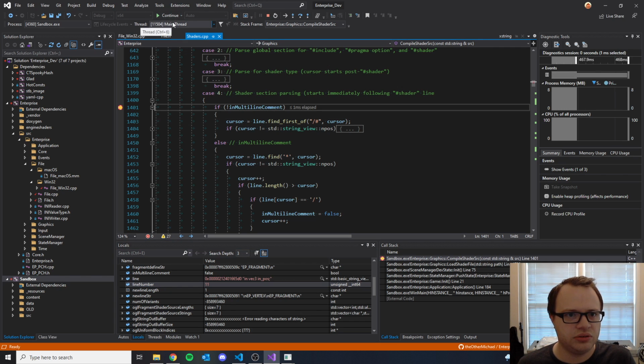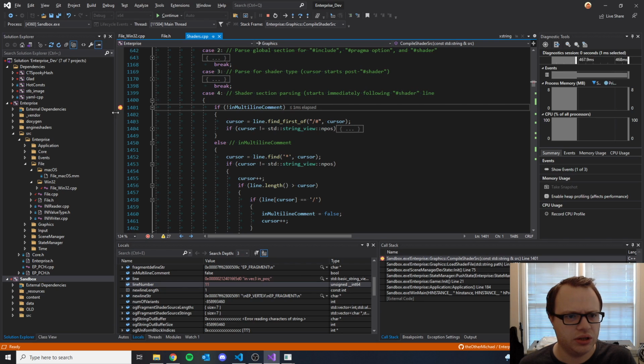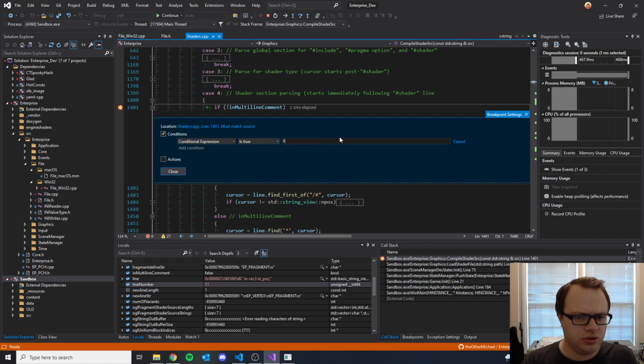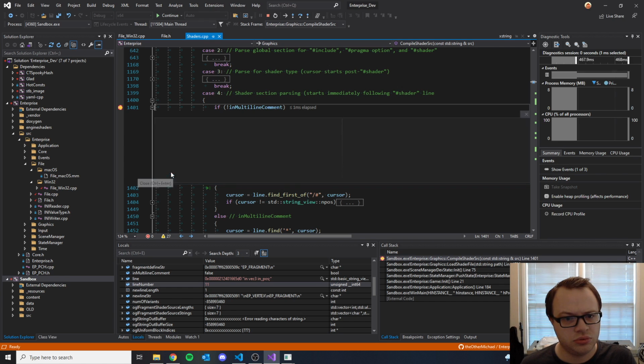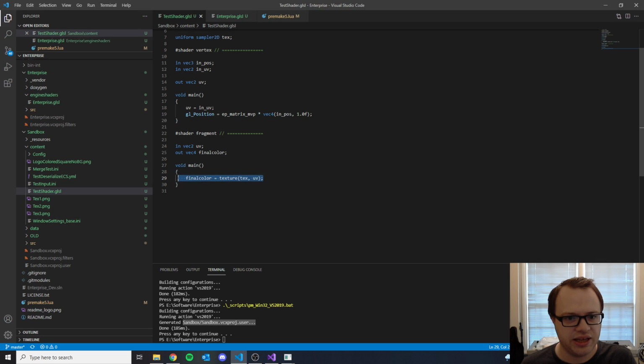Now we're on line 11. Oh, I'm going to have to do this for every line after line 10, so let's speed that up a bit. I'm going to put a condition on the breakpoint to only break on line 29. Conditions: line number equals 29. Close, and then continue. And now we're on line 29, which is this last command, final color equals texture text UV.